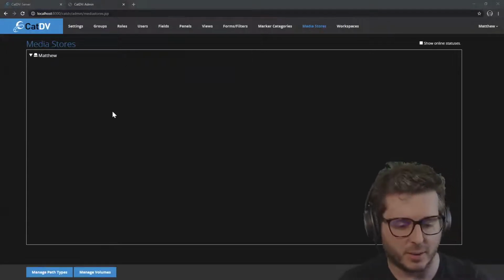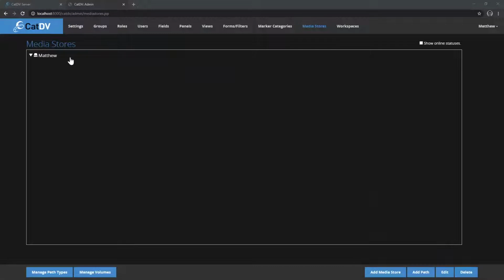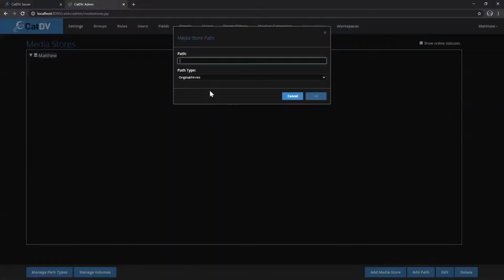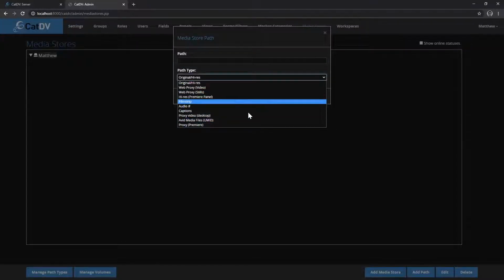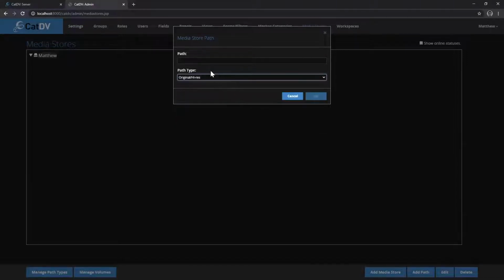And I'm just going to hide myself because I'm in the way of some of the buttons here. The next thing I want to do is click on this media store, and I'm going to add a path. And when I add a path, you'll see that I get a selection of path types that are relevant to me. And Brian's going to talk a little bit more about path types later.